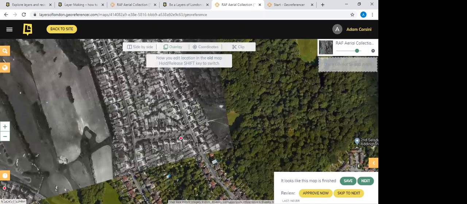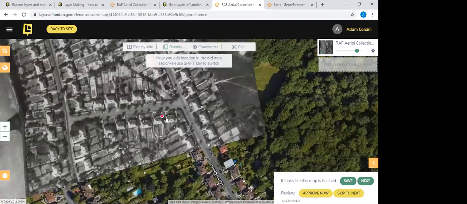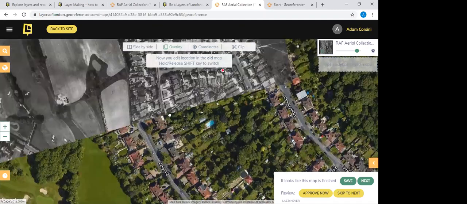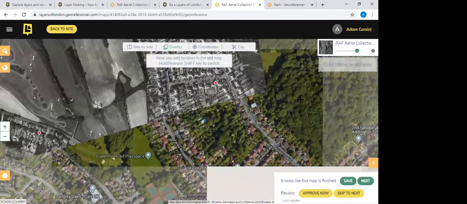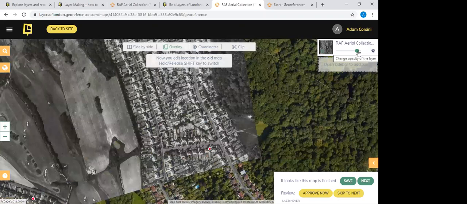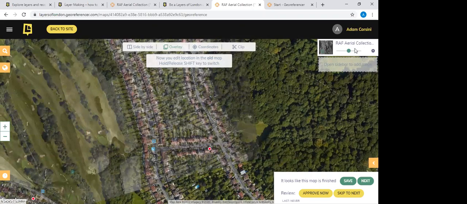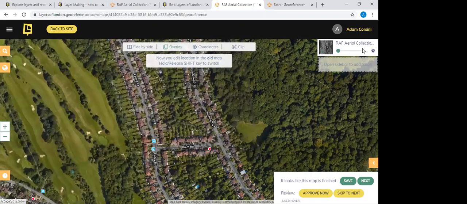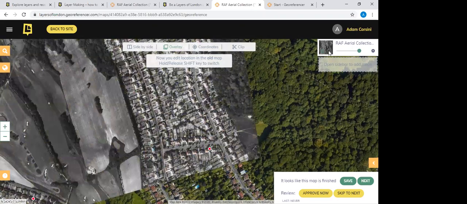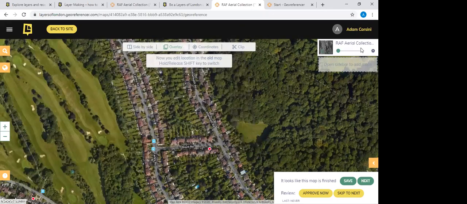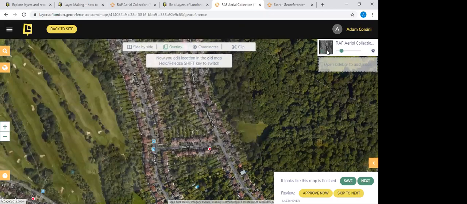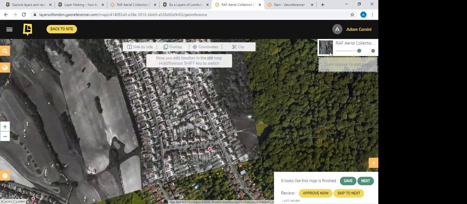So we can see that this road matches up quite nicely. There seems to be a little bit of a discrepancy here though. And the next thing to check is the fade in, fade out. So there's a bar at the top right-hand corner, which allows us to do that. And we can see something isn't right because although the road on the right-hand side matches up, things seem to have moved quite a bit with that Farley Road next to it.